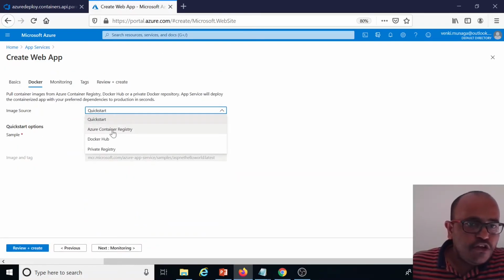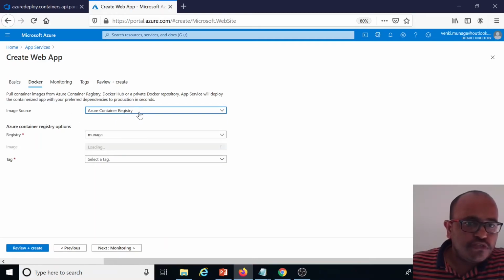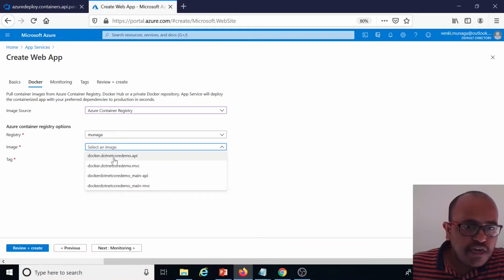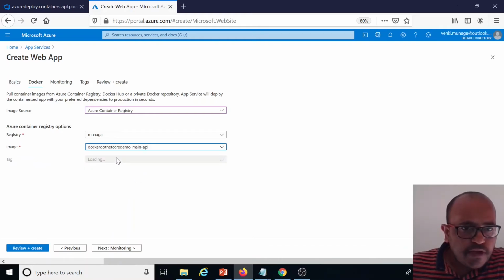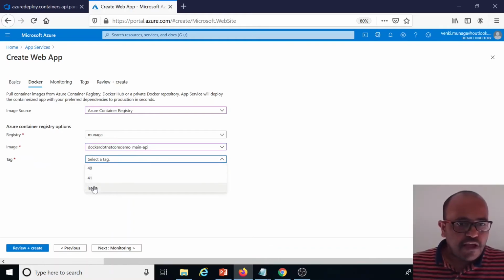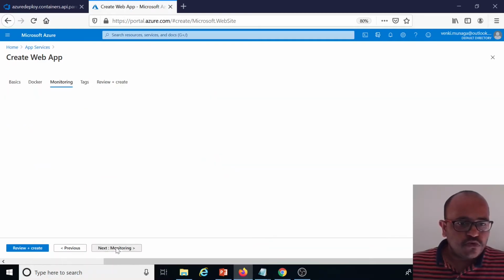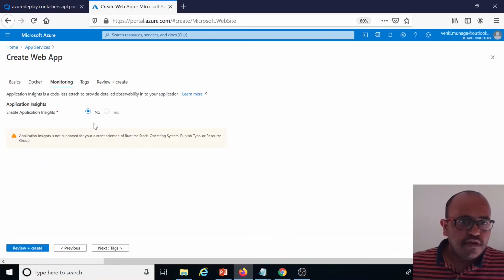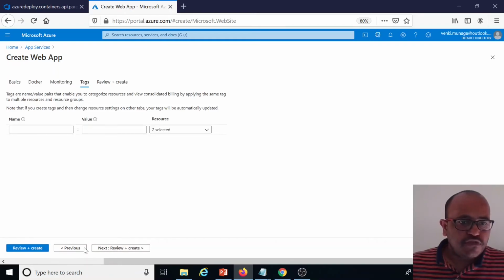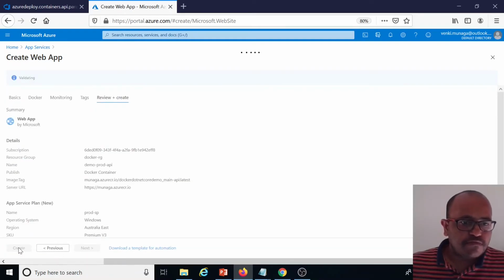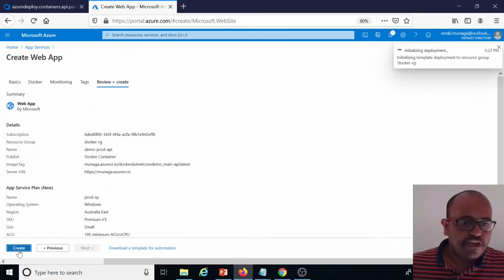From here you need to choose the image source. The Azure container registry was automatically identified, and I'm choosing this API one. The tag is the latest one. So select the next one, then click next again, and then I'm clicking on create.